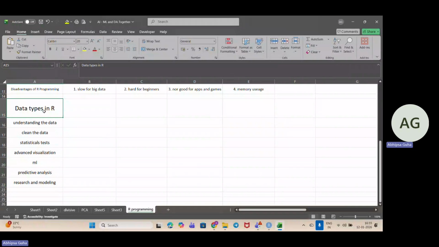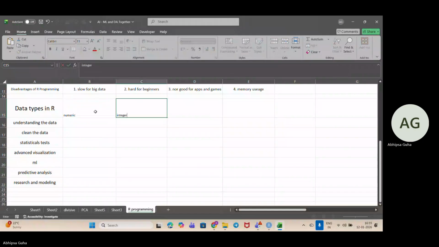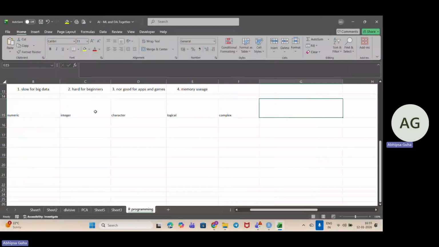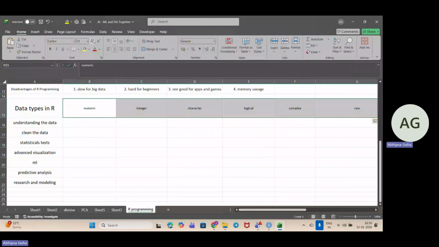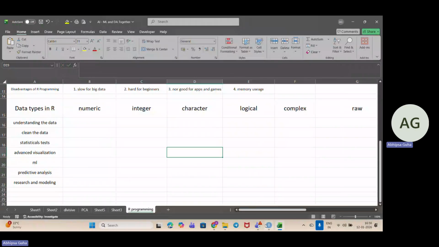So the main data types in R are the numeric data type. Next we have the integer data type. Next the character data type. Next the logical data type. Next the complex data type. And finally, the raw data type. So we will be discussing all of them in detail. Don't worry about it. So these are the data types in R. So let's just go here.